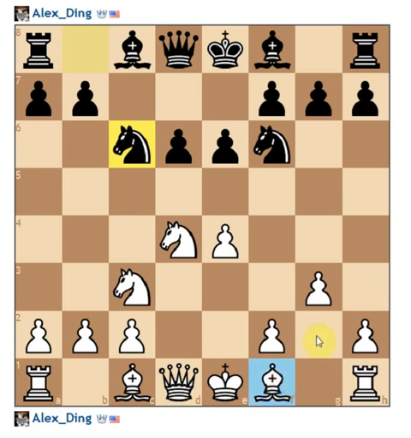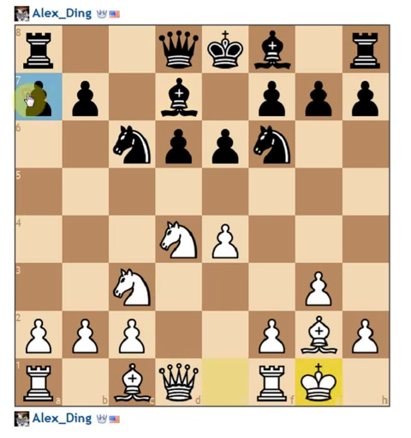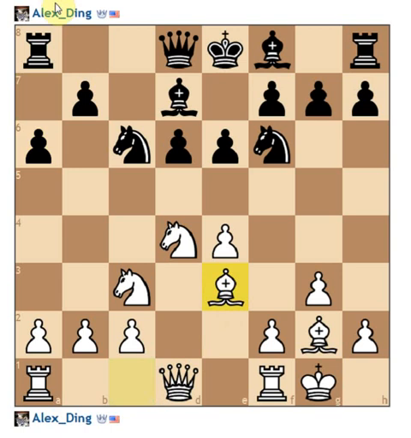Bishop g2, right, so now it's fianchettoed. Bishop d7, castles, a6, and I also believe this is all book moves, so I'm not going to cover these moves too much. Bishop e3, rook c8, and white plays a nice move, queen e2.